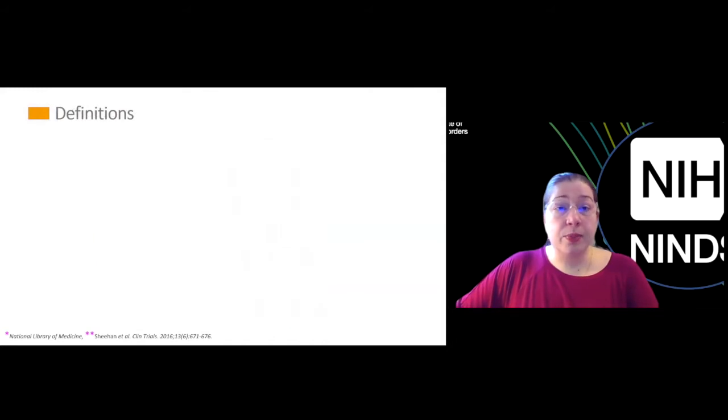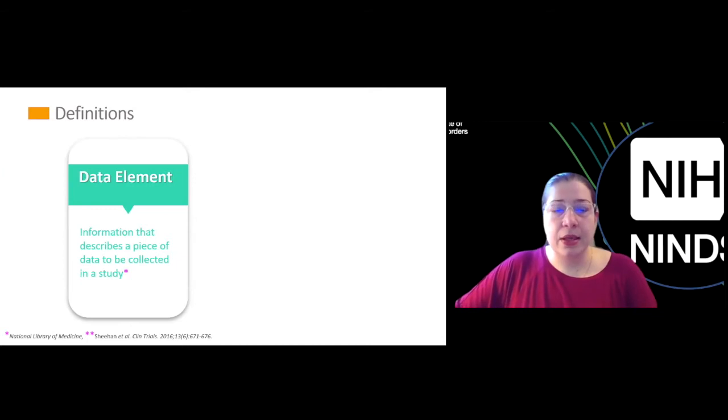So I'm going to give you a little definition of what a data element is. A data element is that little piece of information that describes a piece of data to be collected in a study. So for example, if you have a data collection form, one question of that form, or data point, is going to be considered a data element. For example, date of birth, that's a data element.